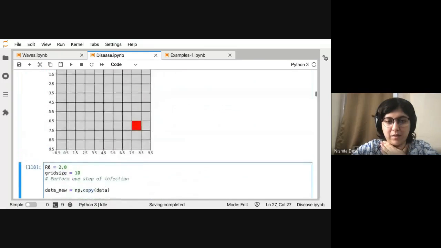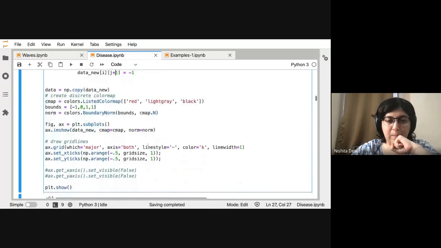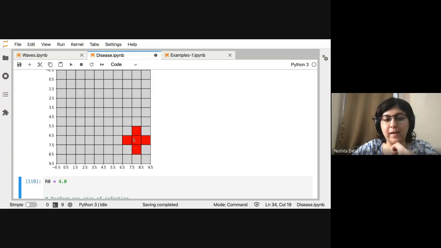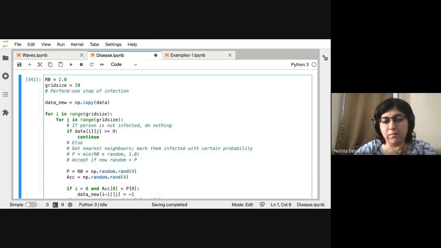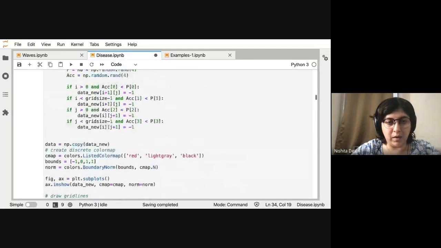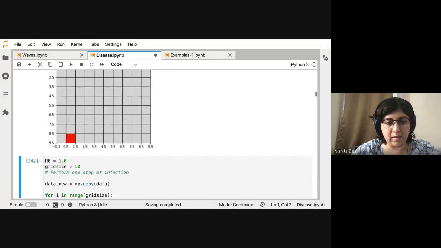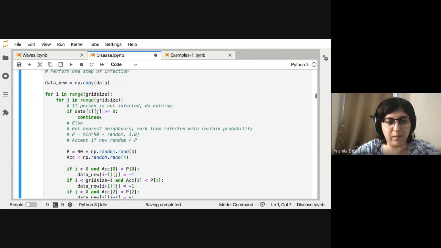So the first guy was just here, and you perform this 1 step of infection. And you can see in the next step, you have these guys who are also infected. I think I took a very high R. R was 2, so a lot of people got infected. If R was smaller, we need to first reset, and let's put another one. So this is your step 0.